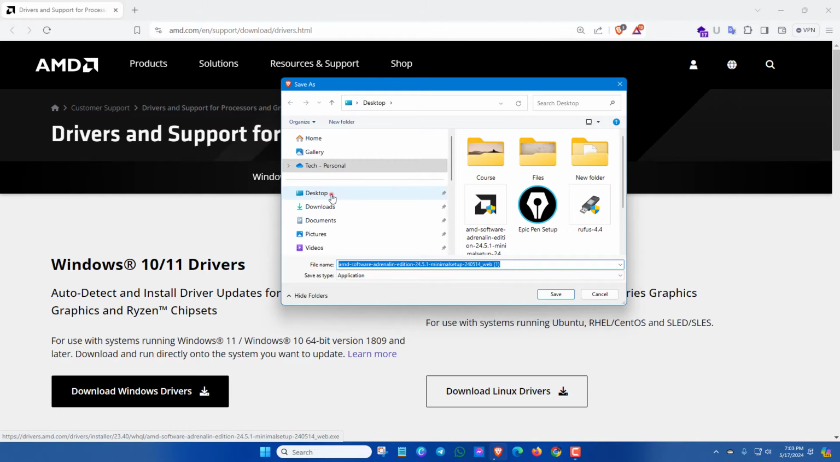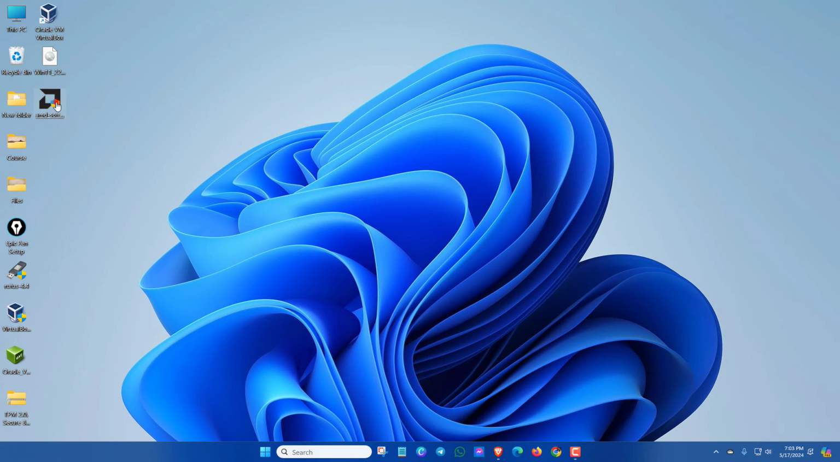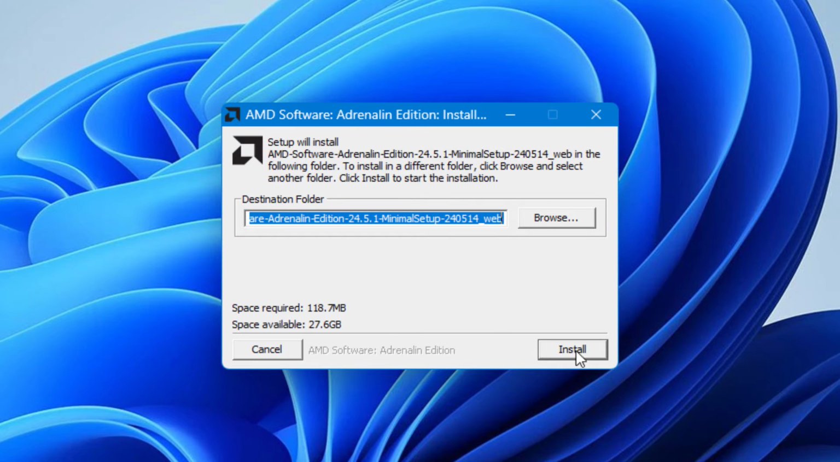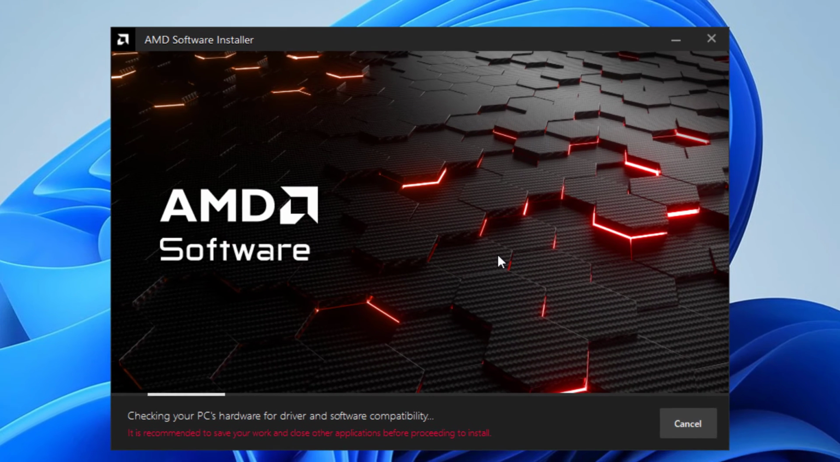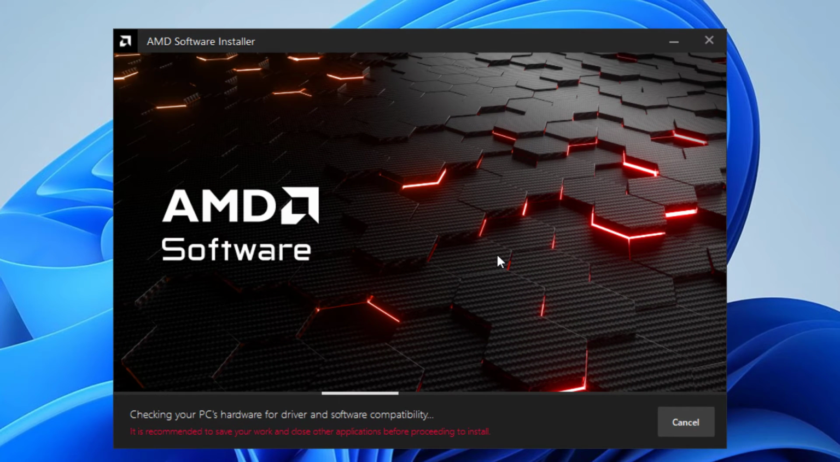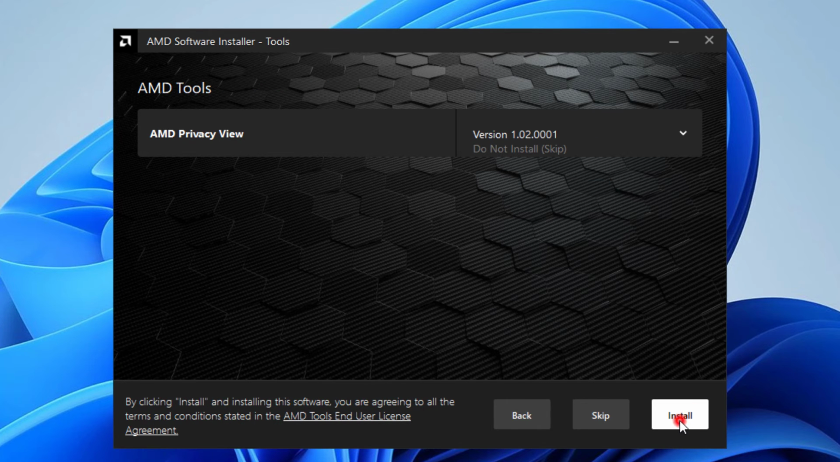It will auto detect your Windows drivers and update for your PC, as I have already downloaded. So you can download it and install that. Here click on install. Here if you get any error, you can update your PC at first and then try this software again. Okay, now here click on next and then click on install.